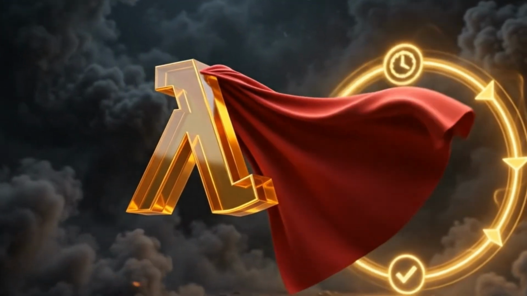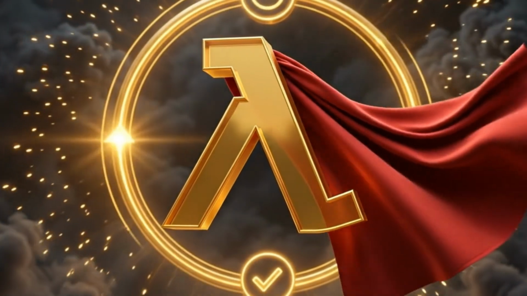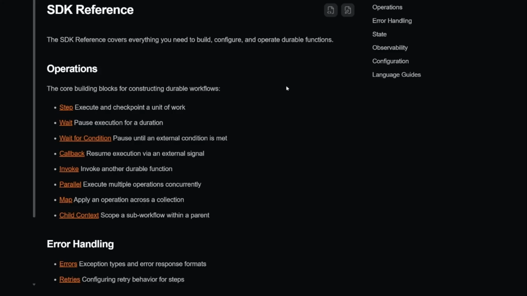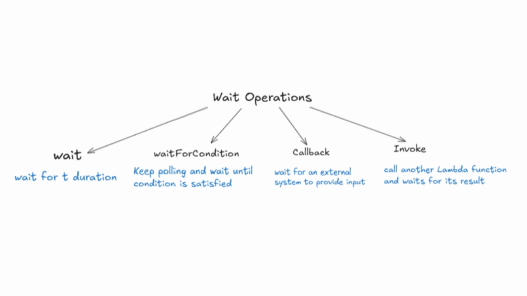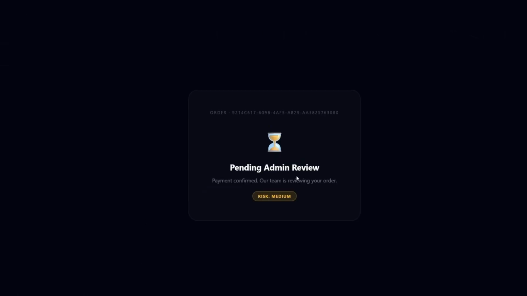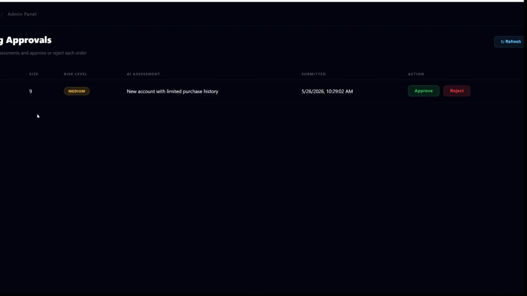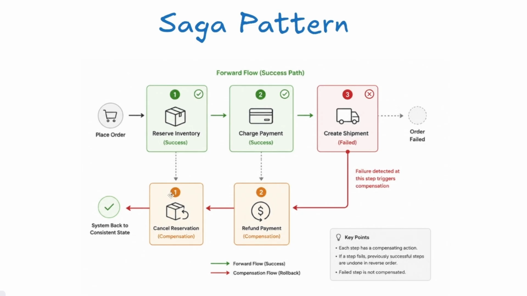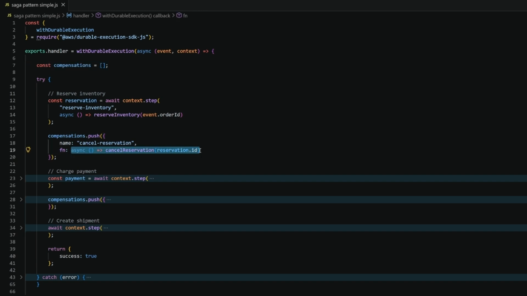Now you can build resilient, long running workflows in pure code in your Lambda handler. In this course, you will start by learning every building block of durable function from scratch. Then you will put it all together by building Quanta Sneaks, a real-world sneaker drop system featuring payment processing, human approval workflows, fraud detection, and automatic recovery from failures using Saga pattern.